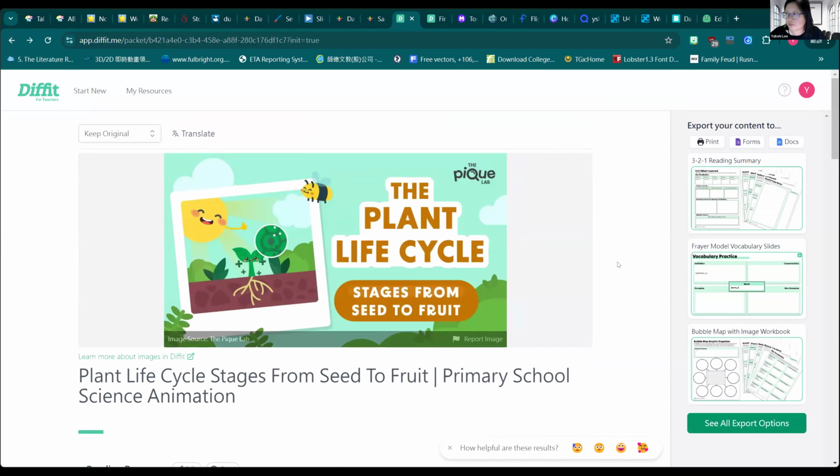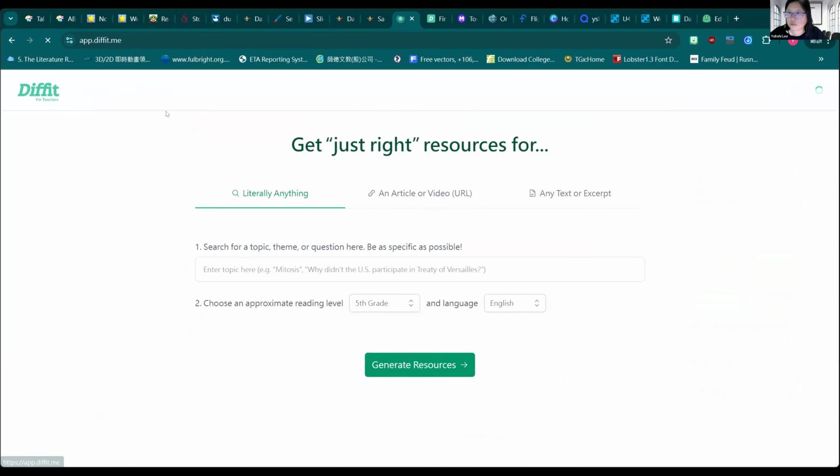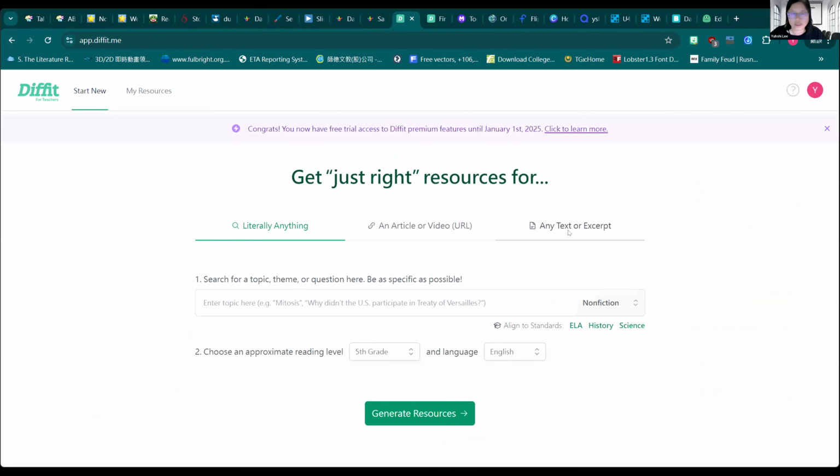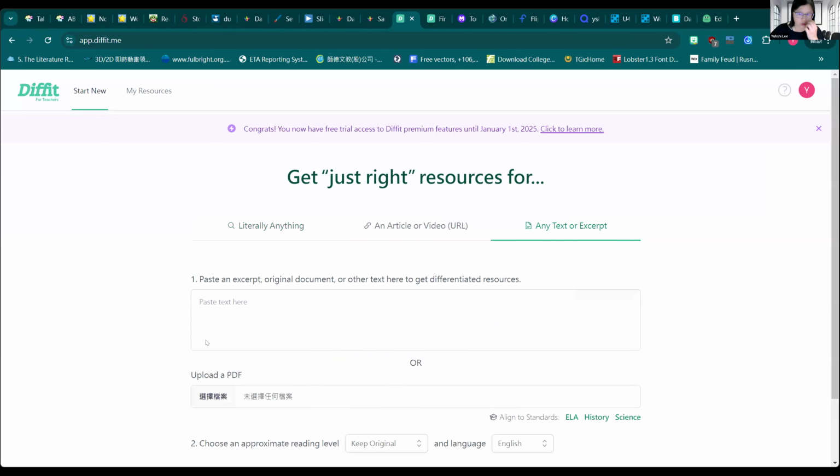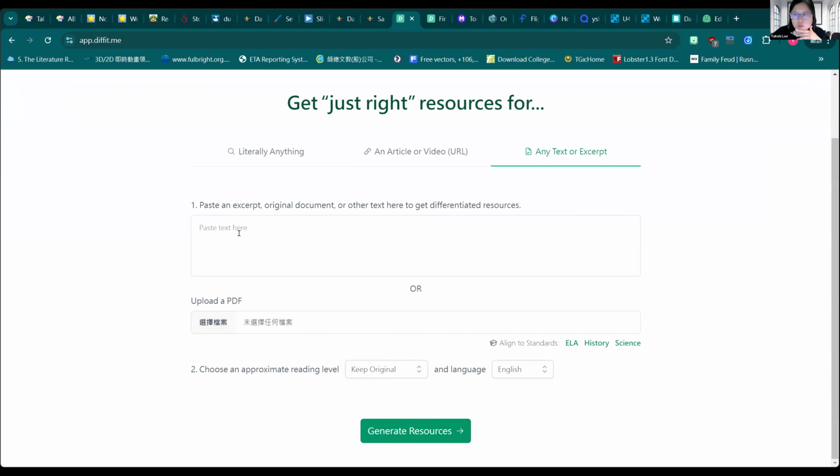Okay, the next example is for any text or excerpt. For example, we have textbooks that we need to teach from when we're teaching English. So let me show you an example. It can also generate activities or content based on the textbook information. You can just upload a PDF, or if you have the text from your textbook, you can also paste it here. So let me give you an example.